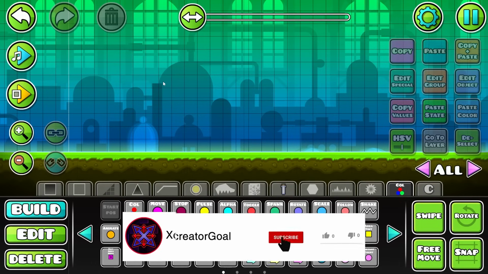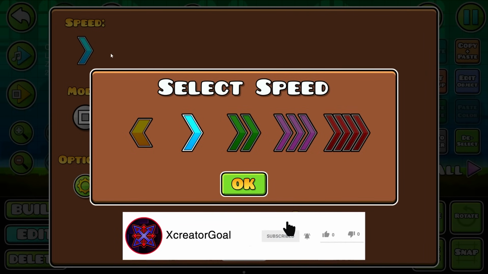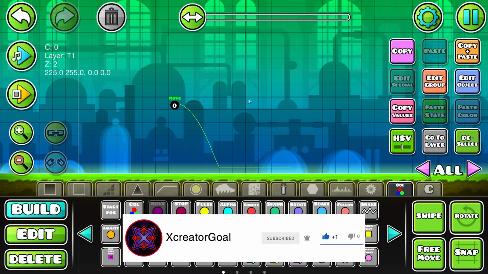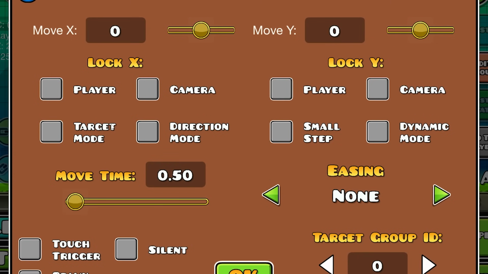The start position allows you to playtest your level from certain points. You can change all of the settings in here like speed, game mode, or all of these guys. The move trigger allows you to move certain group IDs by the given X and Y value in the given time with a certain easing. It also allows you to move certain group IDs towards other group IDs.